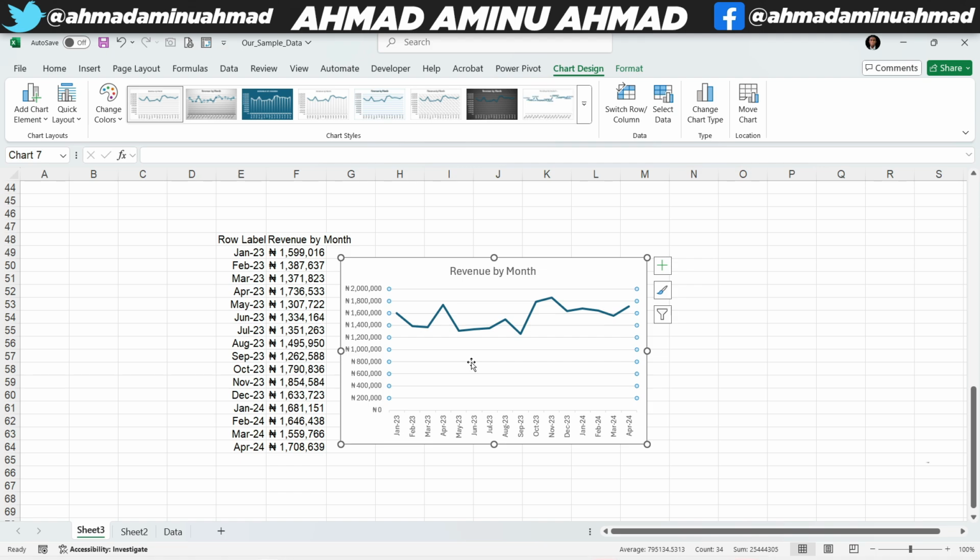Just click here and remove this. But now the line chart, you see there is a lot of space here before the line chart. What I'm going to do is to look at this axis to see it started from 200,000, while this is closer to 1,200,000.